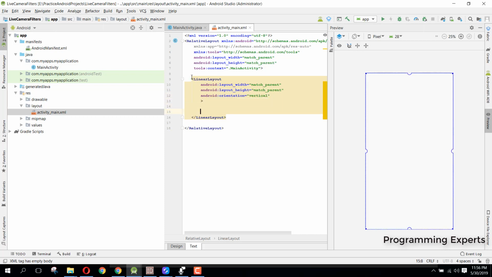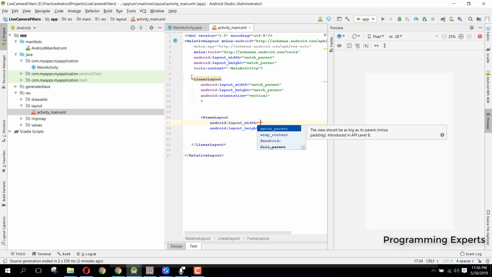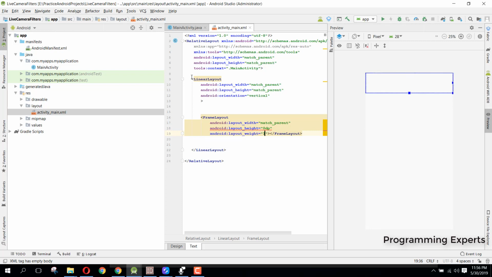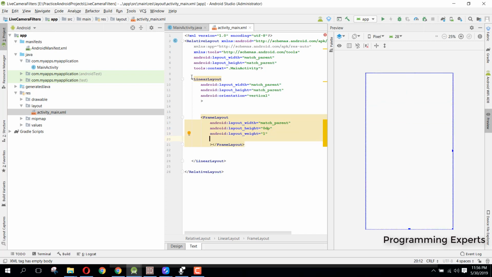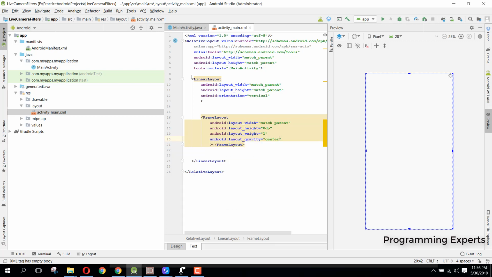Alright, then inside this linear layout we are going to have a frame layout, and in this frame layout we will have the width as match parent, and then height will be 0 dp. Then we will specify the weight of 1, and also we need to set its gravity to center, so we can say layout gravity, and it will be center. And let's specify the id, so here we can say id will be r1 camera preview.